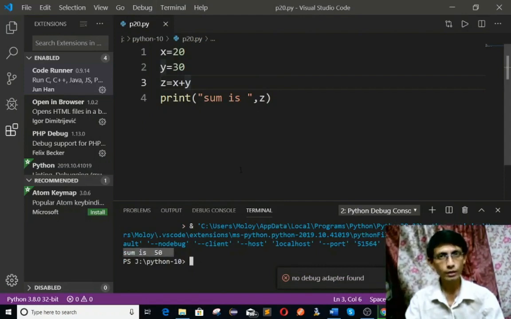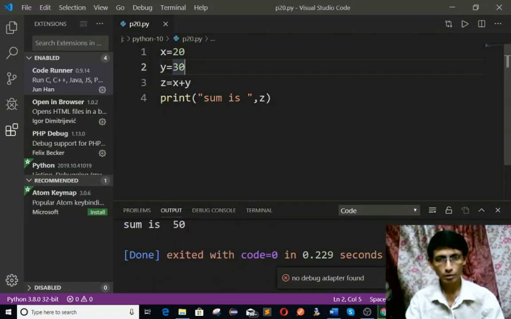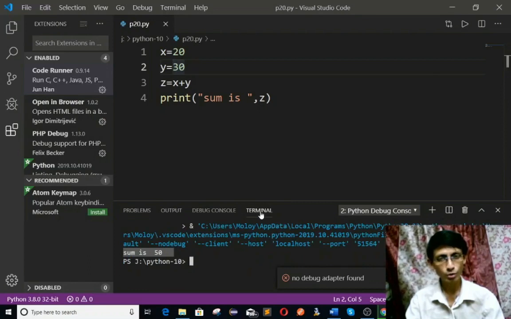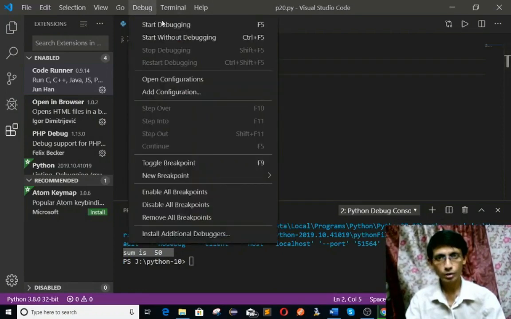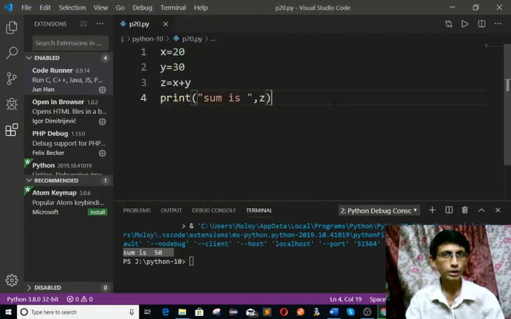So there are three ways you can run a Python program in Visual Studio Code. The simplest is clicking this Run Code button. The second option is you can use the terminal window and just type the py command. Or you can use the debug menu and click start without debugging. So there are three ways. That's all for this video, and in the next video we will start Python programming from the very basics, step by step. Thank you very much for watching.